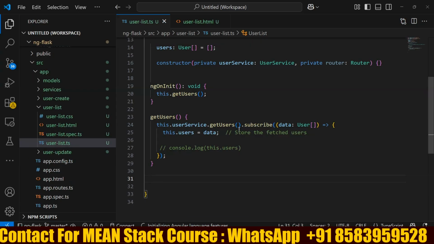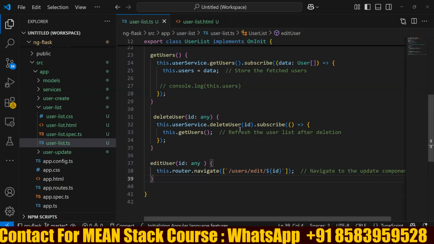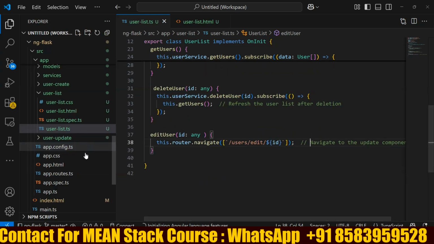So let's add these two functions. What are these? Delete user, where we are passing the id. Based on the id, we pass the id here and subscribe, and this.getUsers means after deleting, once again load all the users. And edit user is to pass the data, and it will redirect to the edit page. So that's it.